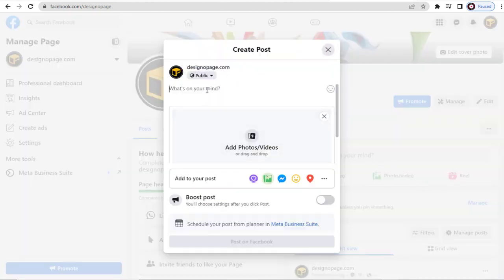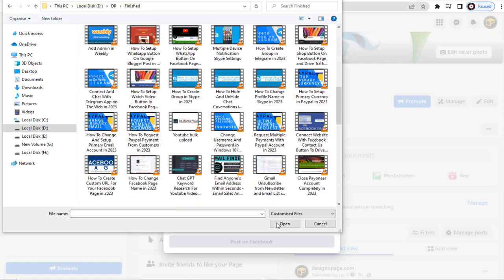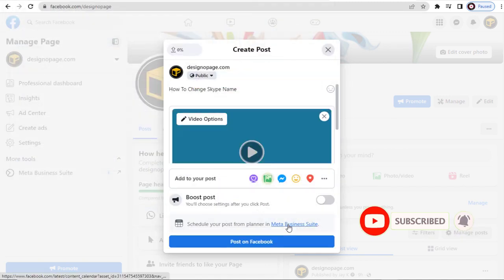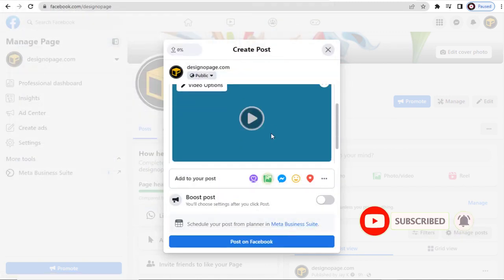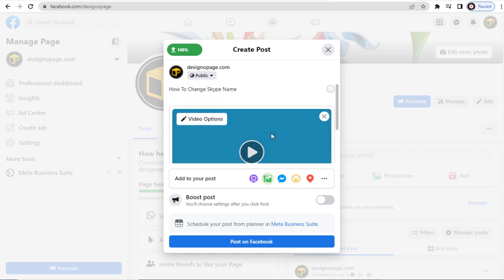In this pop-up window, first we can add a nice title for the video post. And next, we can click this Add Photos or Video placeholder and upload the video from our computer. And next, let's edit the video post and optimize the video.